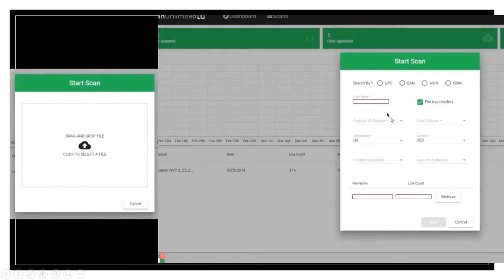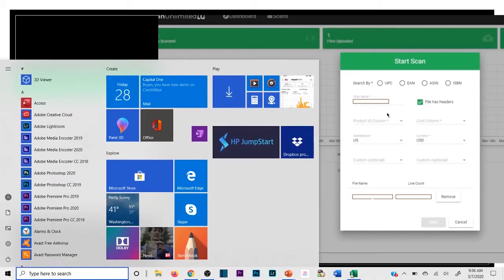Now we have to actually select the column that identifier is in, right? So product ID column, and we already told it UPC, so you're going to click this one down, click UPC, okay? Same thing with the cost column. You're going to click this one down, scroll all the way down to identify the cost column. Because you actually put the file in, it's going to have all your columns with the file headers in these two when you click them down, okay?